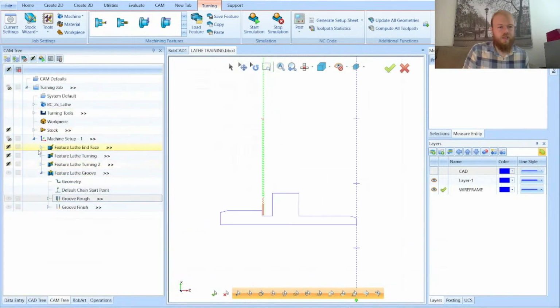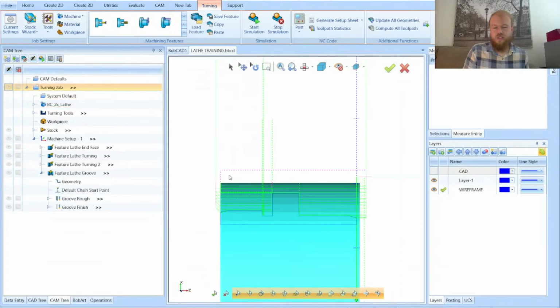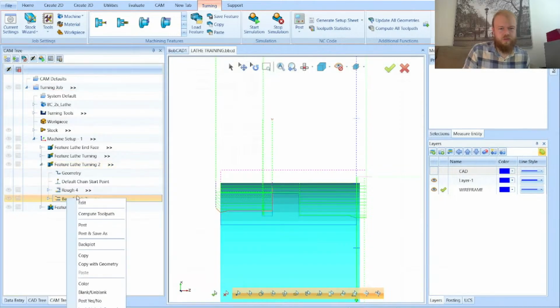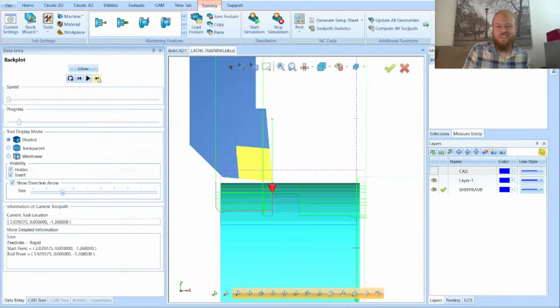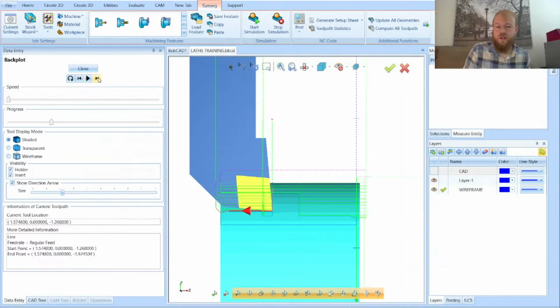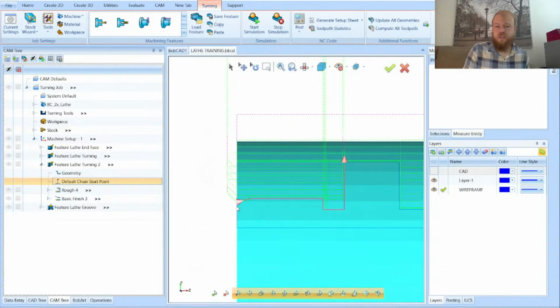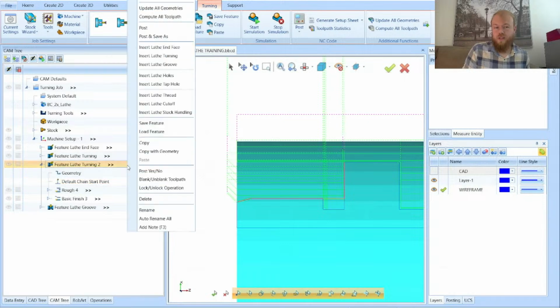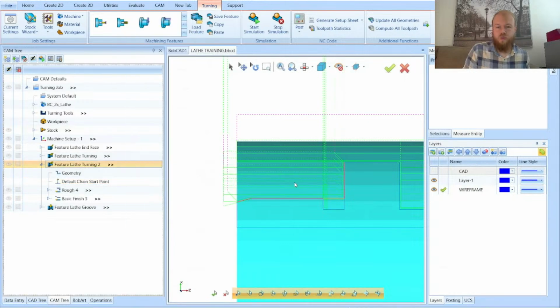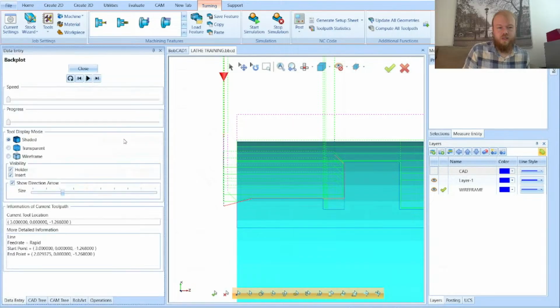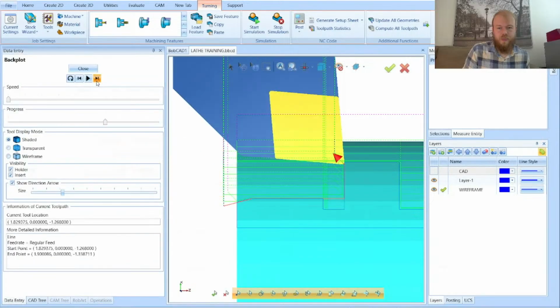All right, so we'll take a look at our simulation. But first, I want to backplot this turning operation as well. Okay, yeah, so you can see the direction I need to reverse for this one as well. Again, that's under the feature. Right after geometry, I can right-click on default chain start point, reverse direction, and now you'll see the arrows going in this direction. I still have to right-click on the feature and compute that toolpath. So now that is going in the correct direction for us.